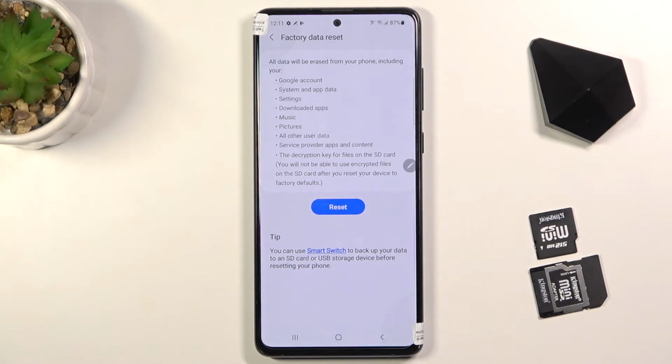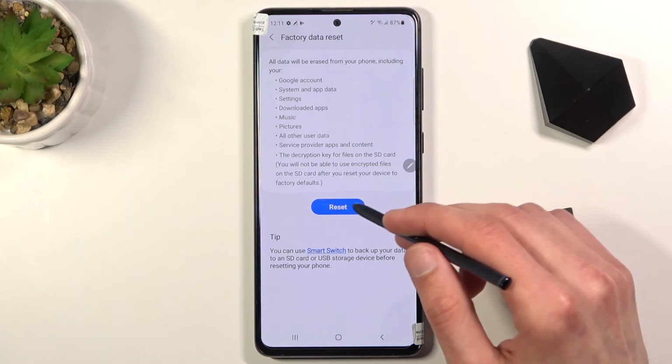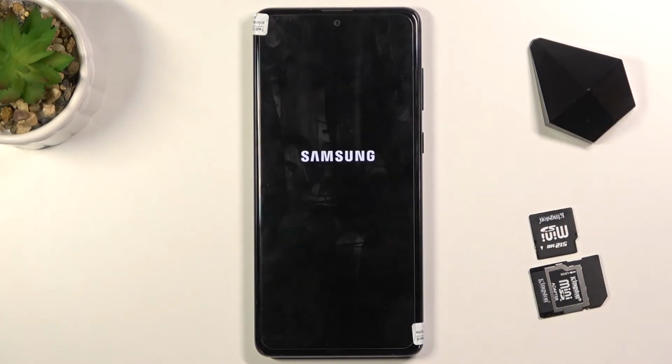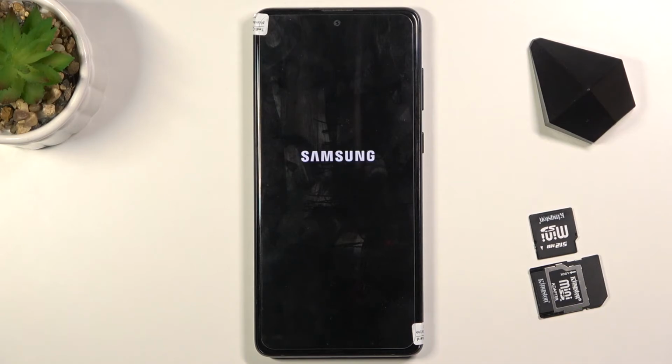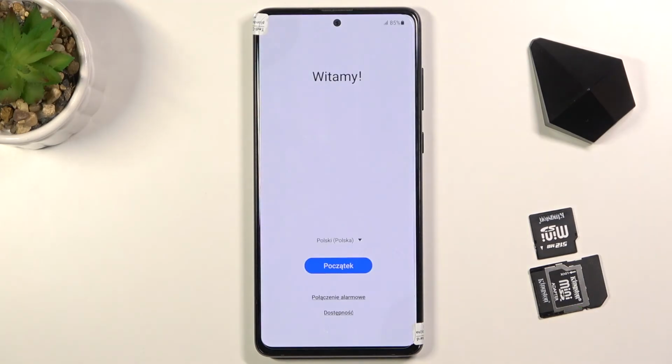But assuming you have already done it or you don't want to, then simply tap on Reset, delete all, and this will begin the process. Now this will take a couple minutes, but once it's finished, we'll then be greeted with the Android setup screen. So I'll be back once that is visible. And as you can see, now the process is finished and you can set up your device however you like.